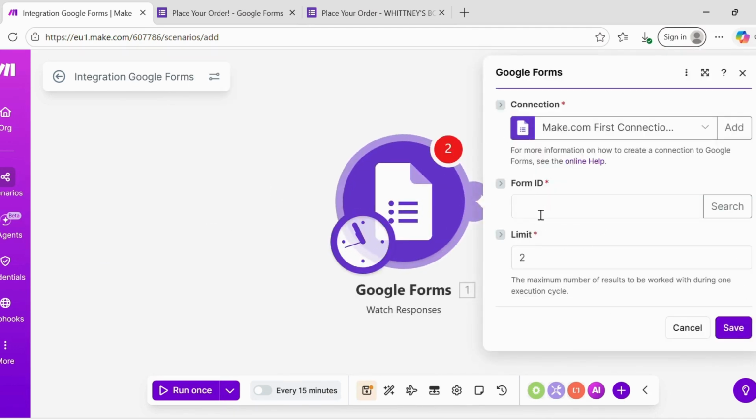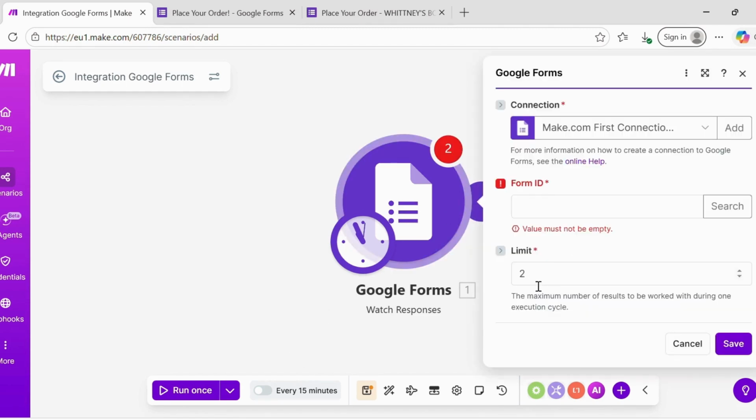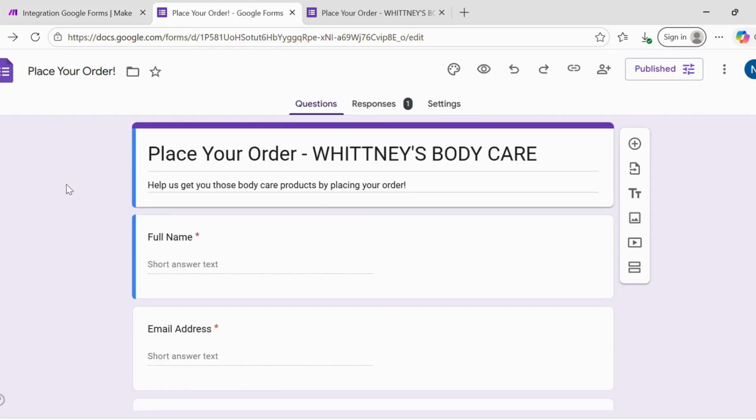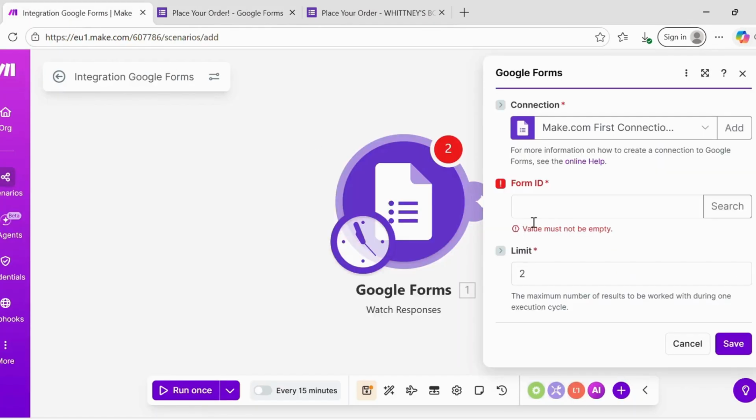So the connection is already made because I logged in with my Google account, and then the form ID. They need a form ID. So this, you take it from the form that you made as a business. You go to your form that you made and you get it there. You have the limit. So now we go to our form. This is the form that I made, not the one people use to respond. So you just take the part between the D and the edit. That is your form ID. So you copy that and then you go paste it under the form ID.